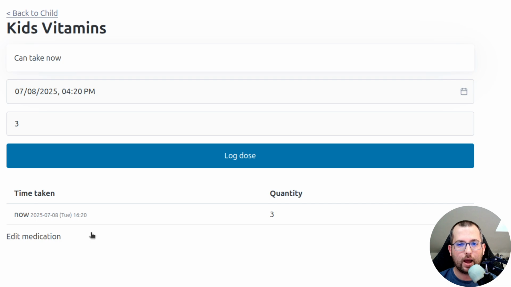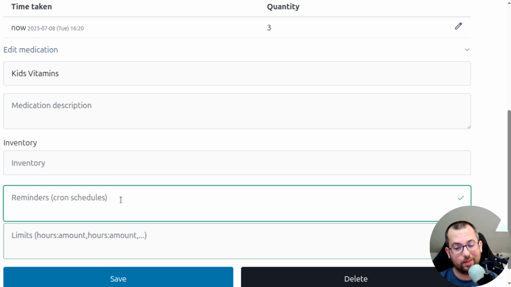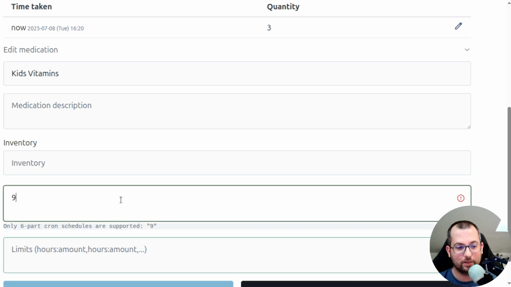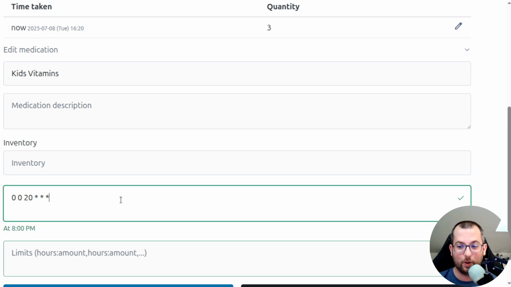And suppose I want a reminder to do that every day at 8 p.m. So this has to be in cron syntax. It is not entirely friendly, but it does work. So 8 p.m. is 0 seconds, 0 minutes, 8 p.m. every day, every weekday, every month. And while that syntax is hard to get to, at least there's a little thing that checks it and says it's at 8 p.m.